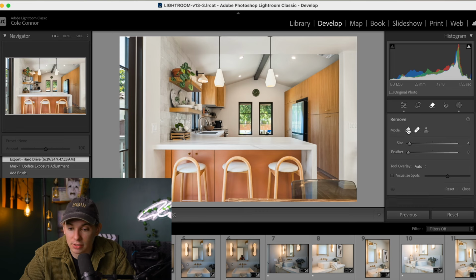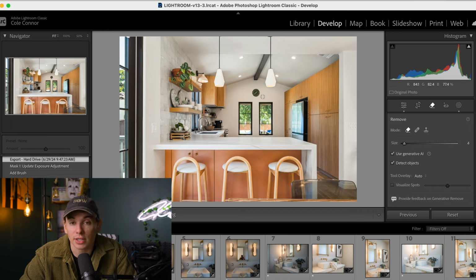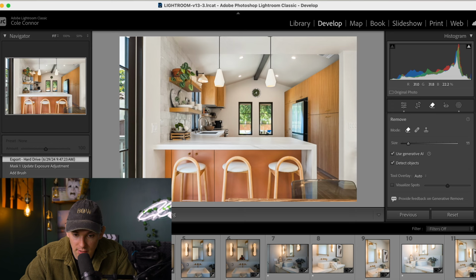Boom. So let's look at these modes real quick. We have remove, we have heal, and we have clone. I'm going to do remove. I'm going to click use generative AI. And if you look at the question mark, it says you can view the AI terms. And then I would also press the check mark on detect objects. What that will do is detect this whole circle, and from when I was testing it out, it just worked better to detect the object first. Cool. Okay, so that's actually perfect.